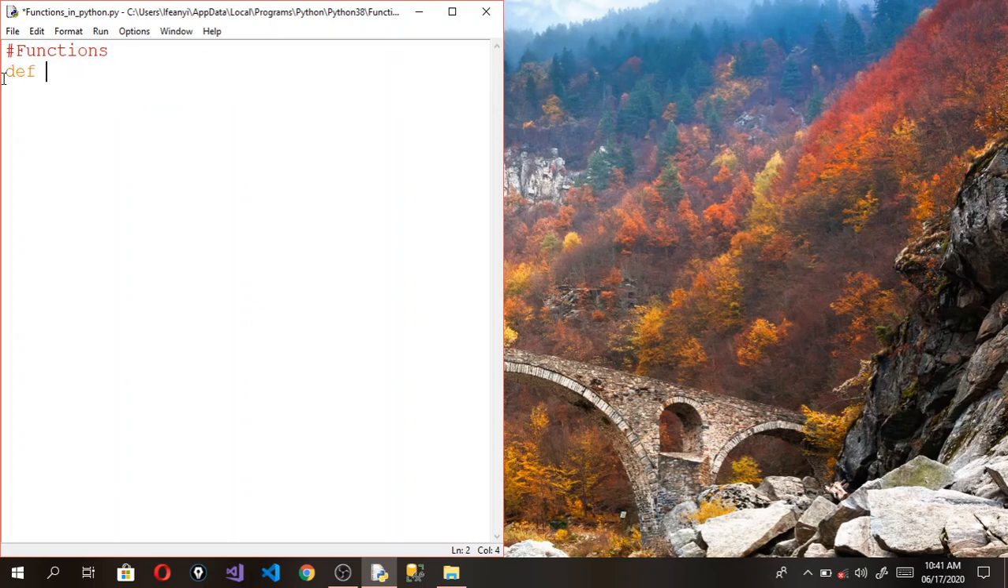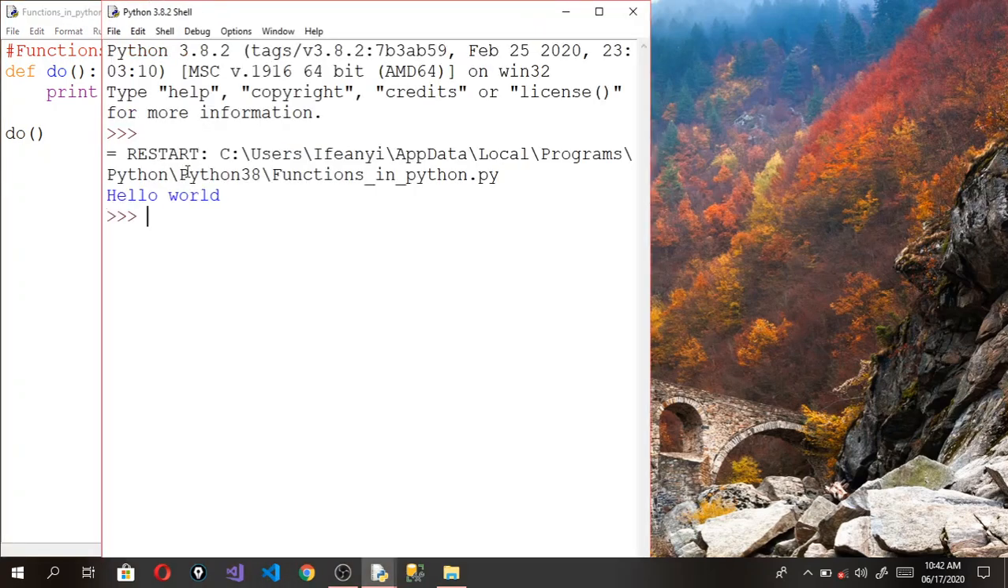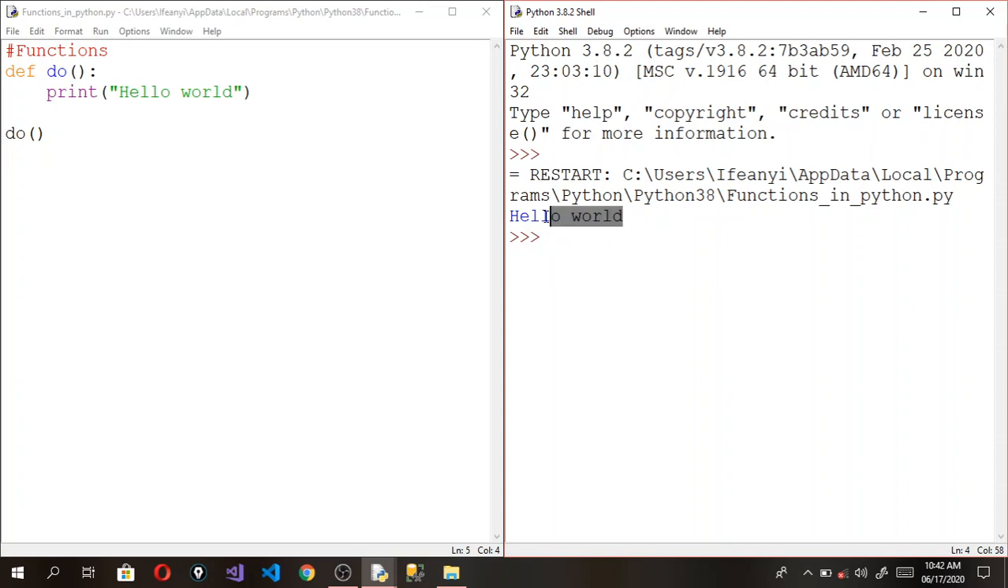So I'm going to define a basic function, say do, and this function is just basically going to print hello world. Okay, I think hello should be spelled that way. And how to call this function is to just write the function name and use these parentheses. So once I run this module, you're going to see hello world printed out, which is called right from this function.